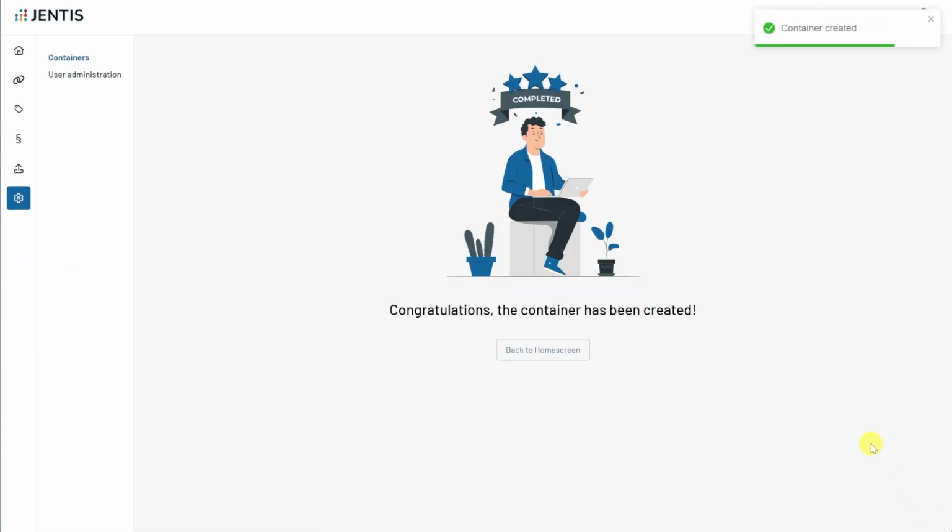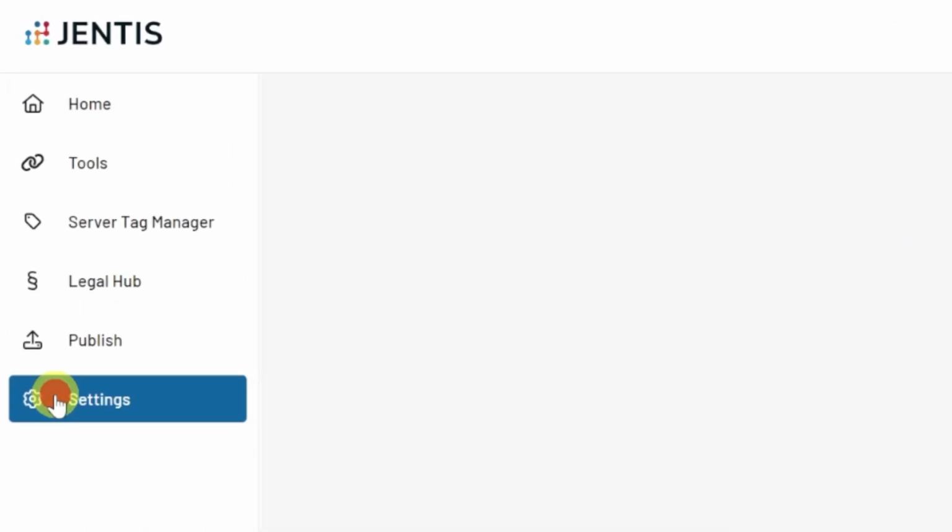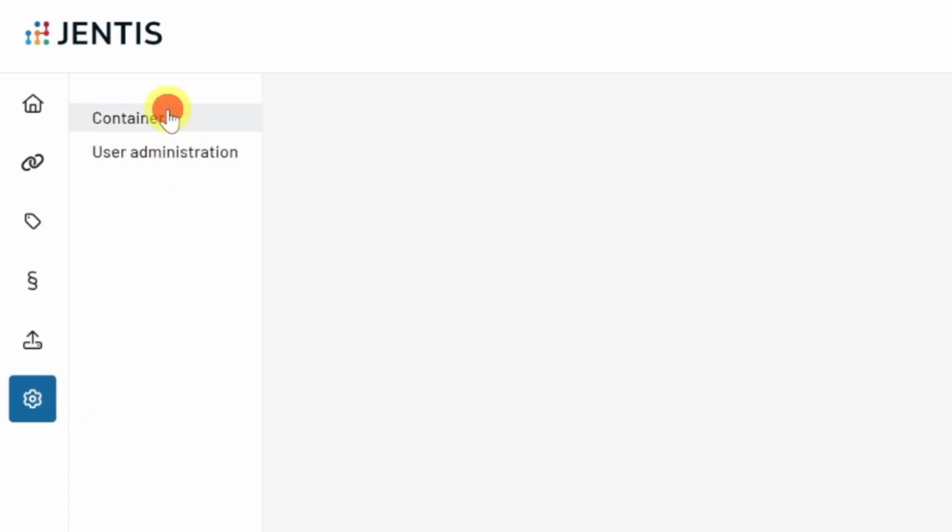Congratulations, the container has been created. You can find your new container setup under Settings and Containers.